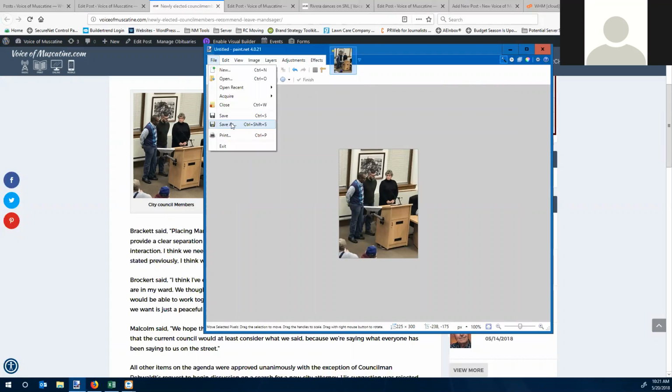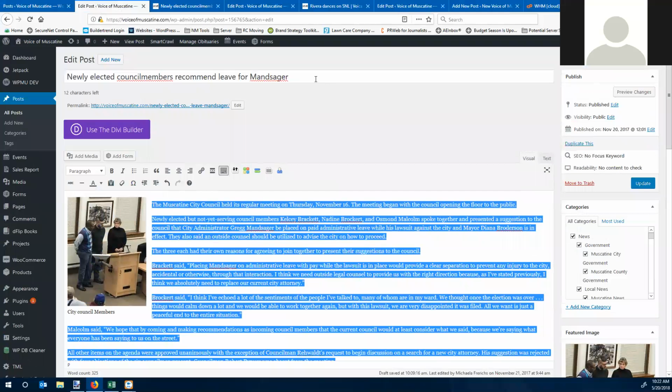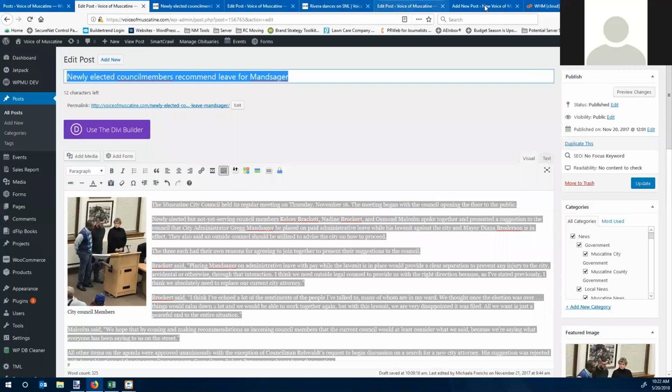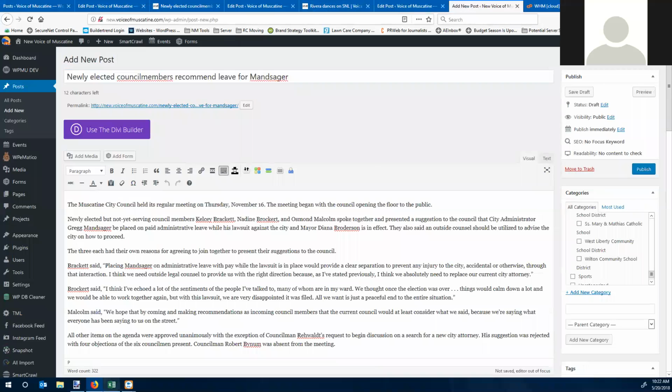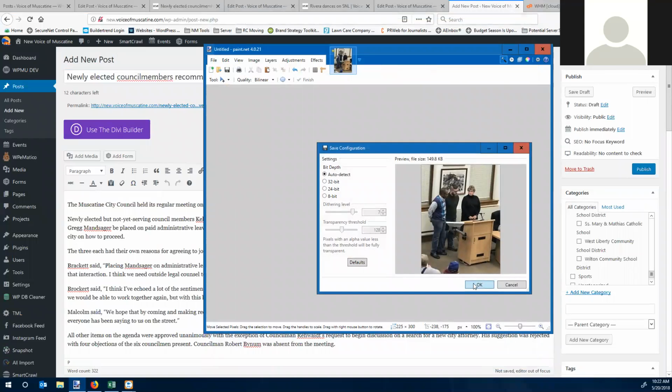Now here's what I'd like you to do. I'd like you to save it as the name of the article, at least for the moment. So now I'm going to come back over here to Paint. I'm going to save it on my desktop just for somewhere to save it. And then this will be the file name. Okay, we'll save it.